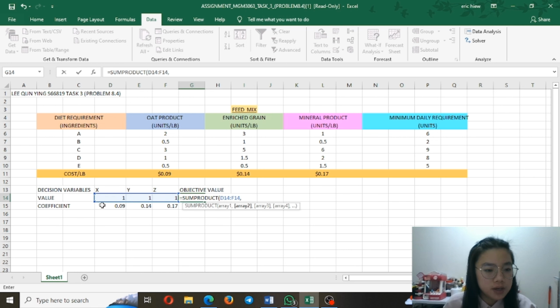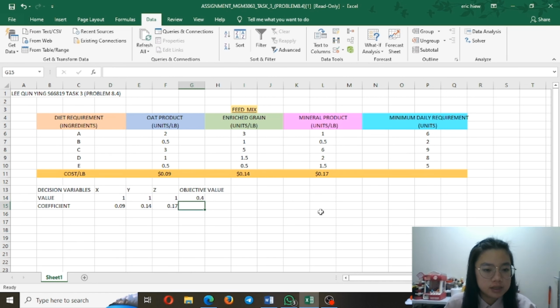And the second part we need is coefficient. So we highlight the coefficient part. And we put a bracket here and press enter. So the answer will come out directly with 0.4. So objective value is 0.4.